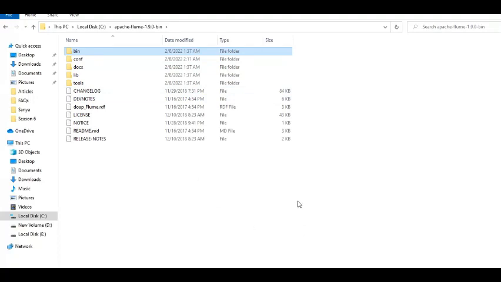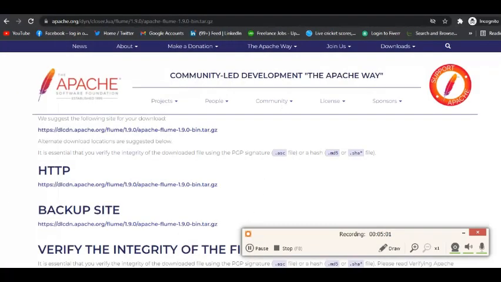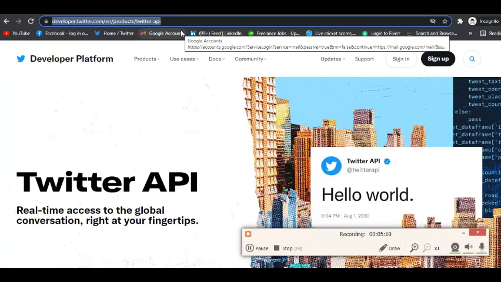So now on this end we have configured everything, and we will move on to showing you how the Twitter feed, Twitter API is gotten. We will go to this site. I will post it in my description. You have to go there.